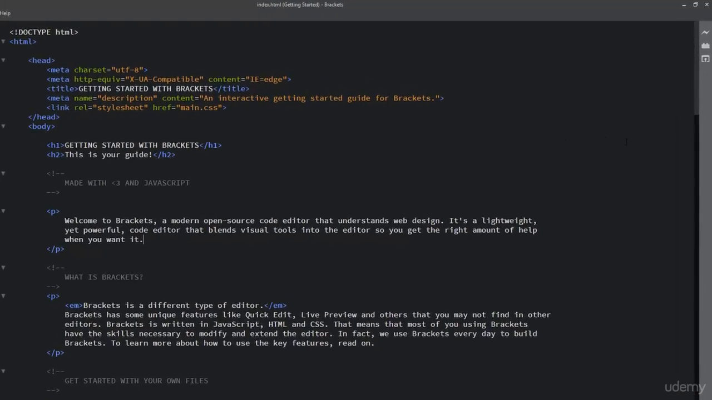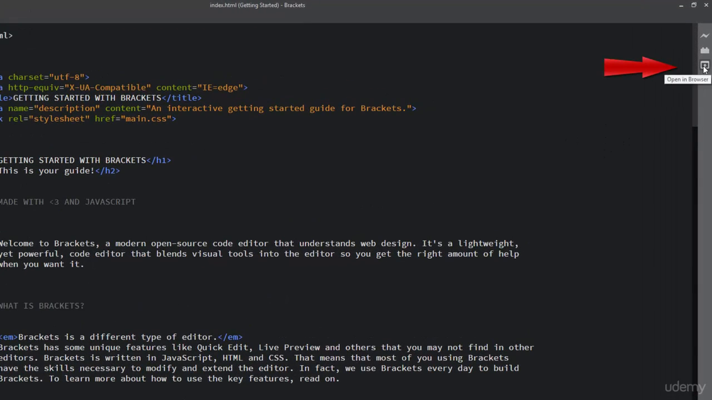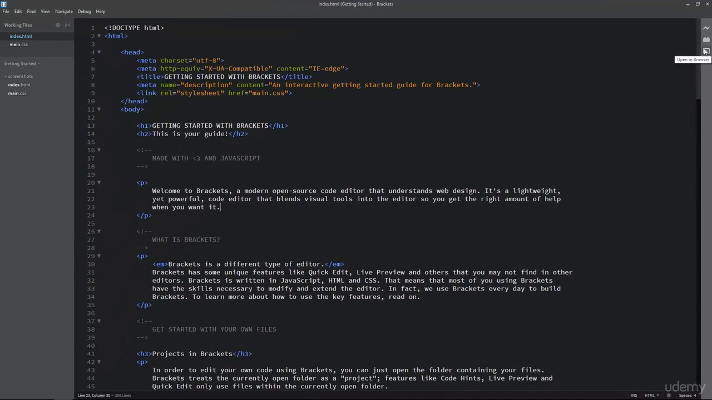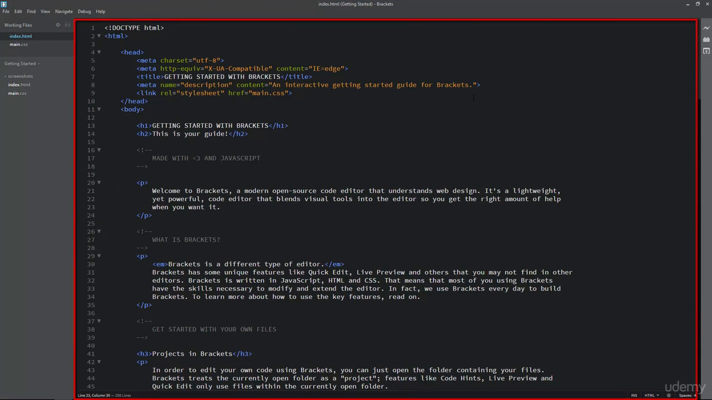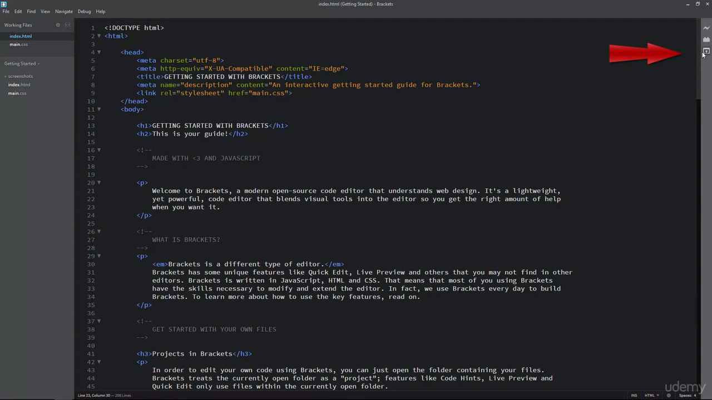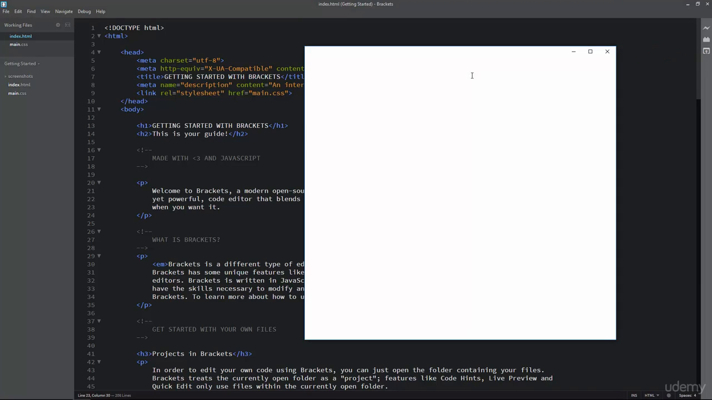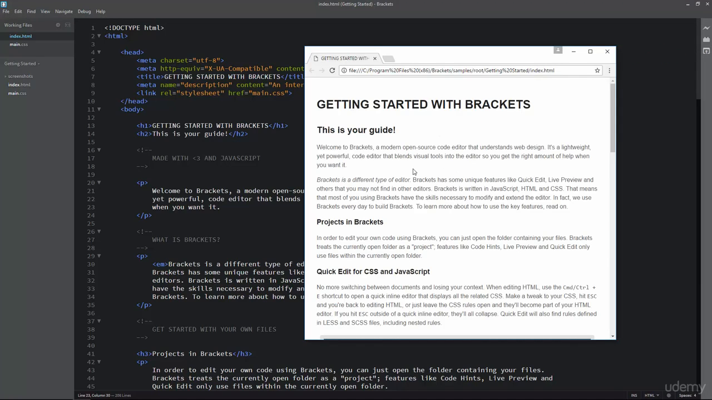Okay, this newly added extension has added this icon, and when I click on this Open in Browser extension icon, it will open this index.html file in a web browser. I am going to click on this Open in Browser icon, and as you can see, this extension just opened this HTML file inside the web browser. So this extension is helpful when we need to open a web page from inside the Brackets code editor.